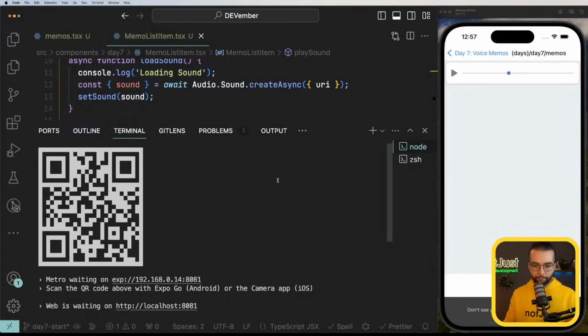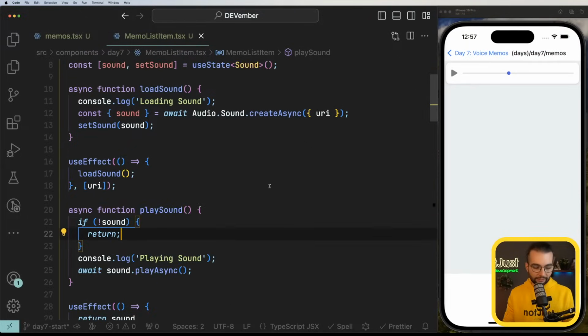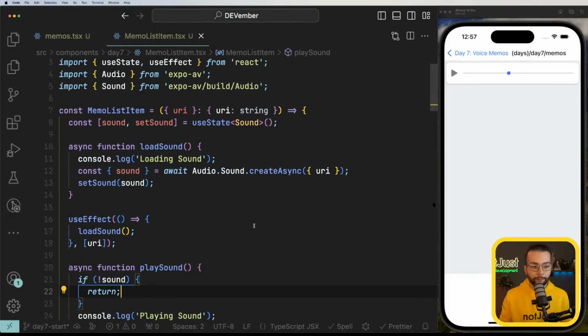Just to see if the playback is at least starting. So I will go to 1, 2, 3, 1, 2, 3. And if I try to play, yes, it works. So I heard the playback. That means that everything is working so far.